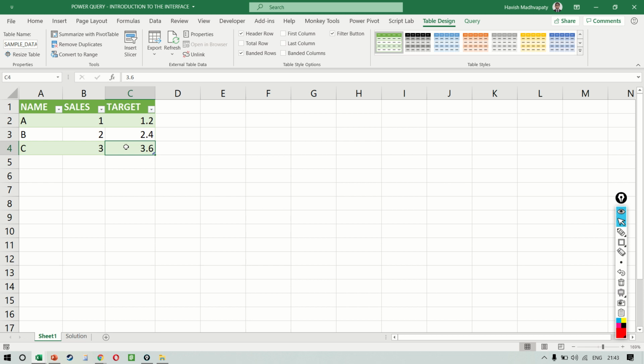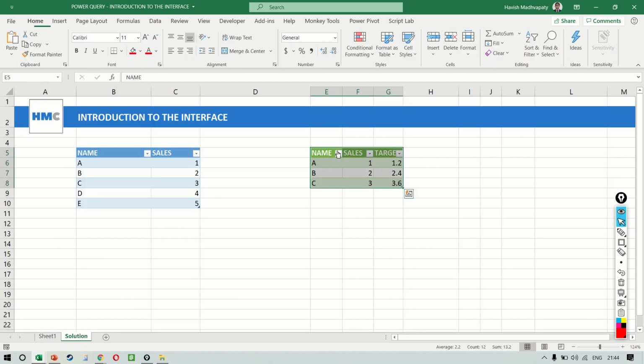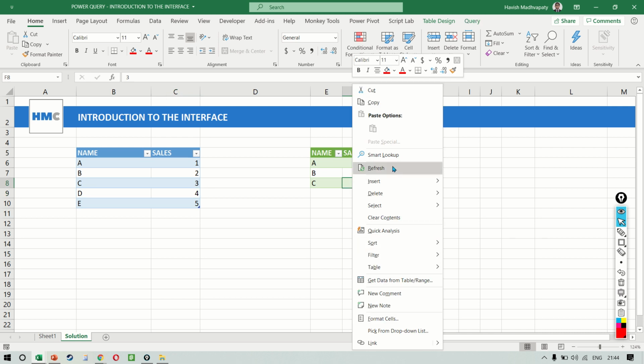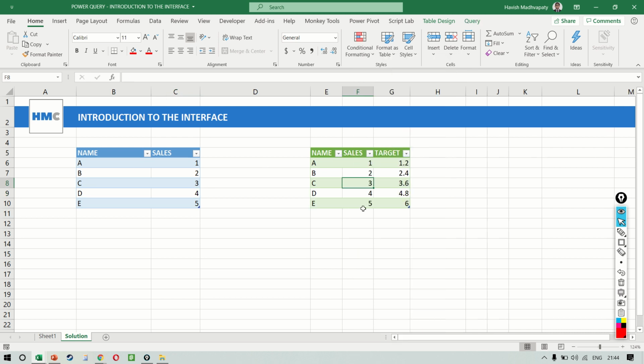Once you have the data with you, if you want to put it on a different sheet, you can simply cut it and put it on a different sheet. That will work as well. And if you notice, when I refresh, the data gets refreshed like this.